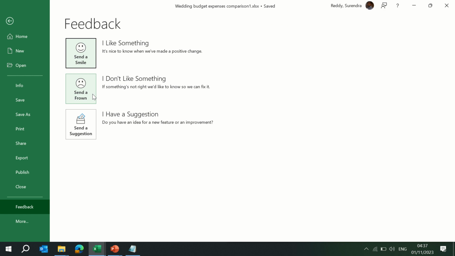If you like some features or options which are available in MS Excel, you can send a smile, and send a frown if you don't like something, and you can also suggest an option to be improved. Do you have any idea for a new feature or an improvement? You can also give a suggestion to Microsoft, so that they can include all your suggestions or enhancements in the upcoming version, in the latest version.